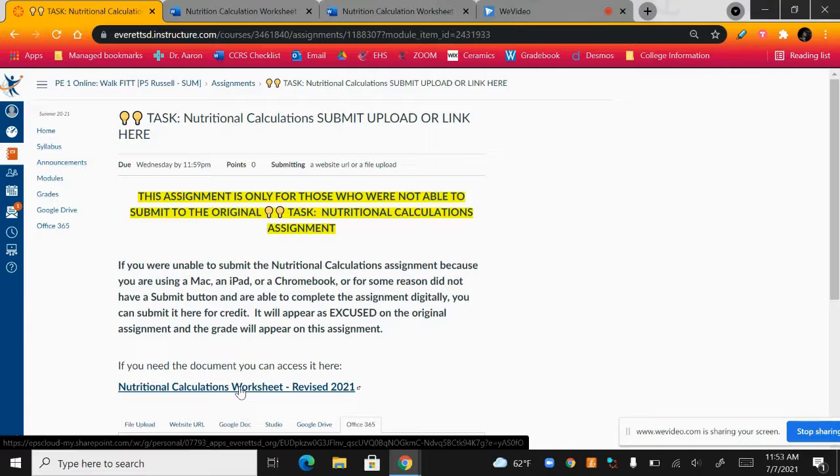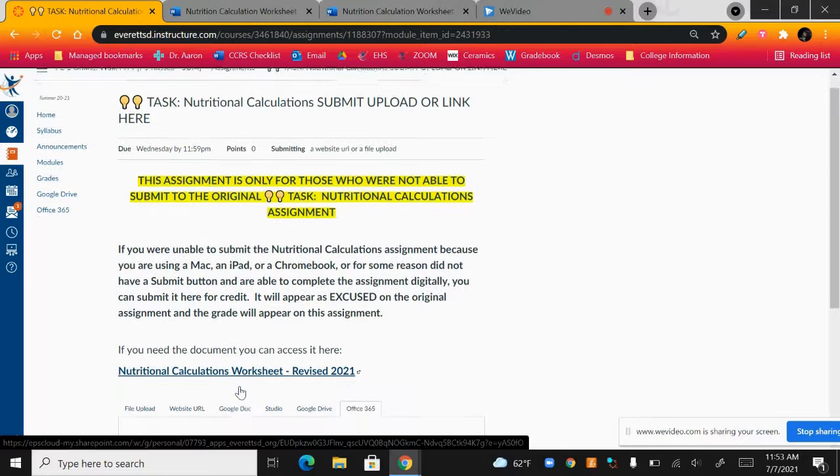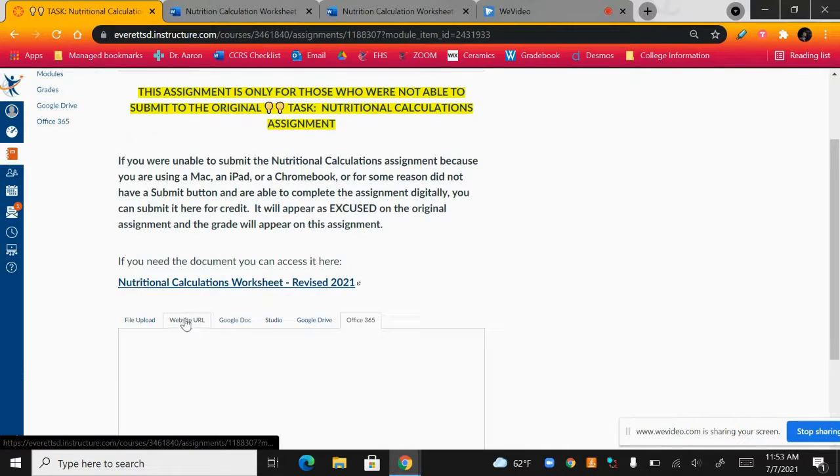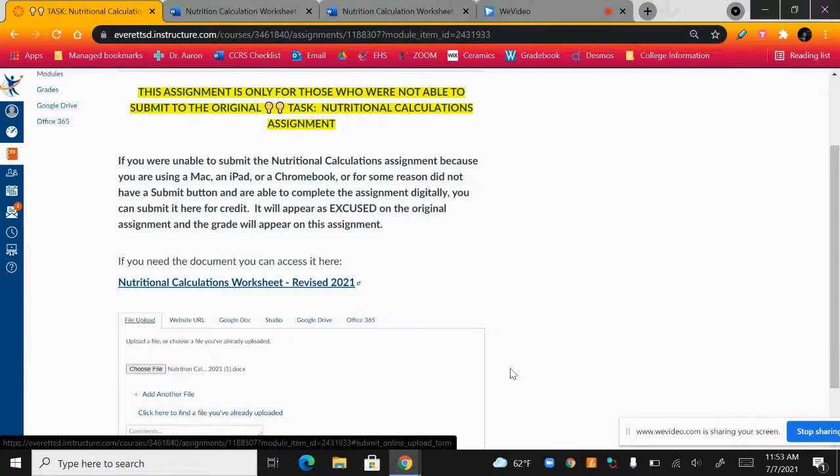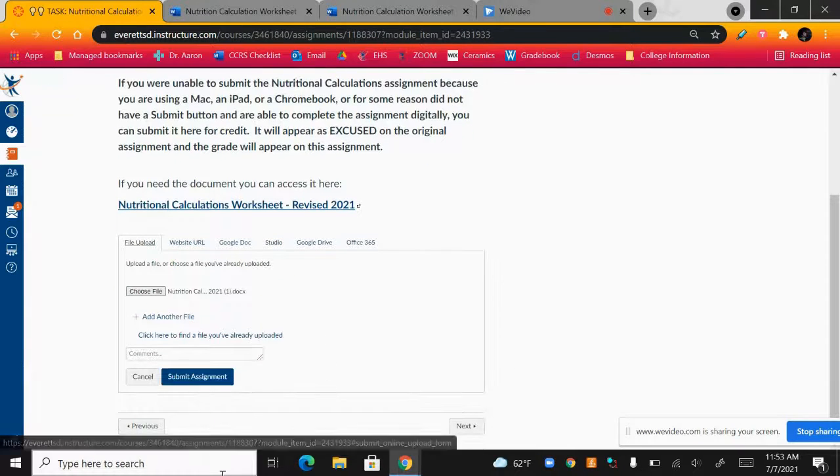Once you've done that, you can save it anywhere in a Google Drive or your Microsoft Office 365, or download it as a PDF, and you can upload it and still submit it as a link or as a file upload and submit it. It just needs to be submitted in Canvas.